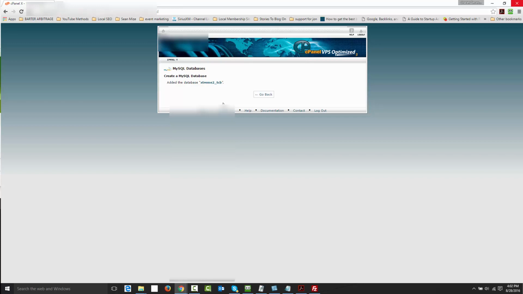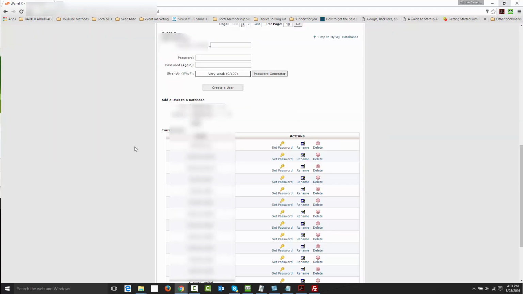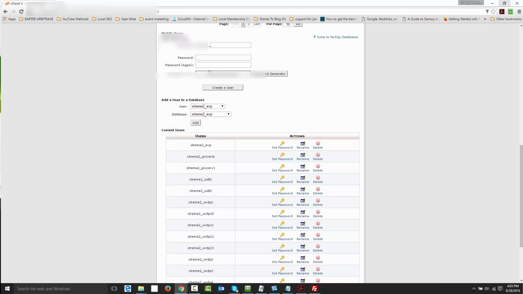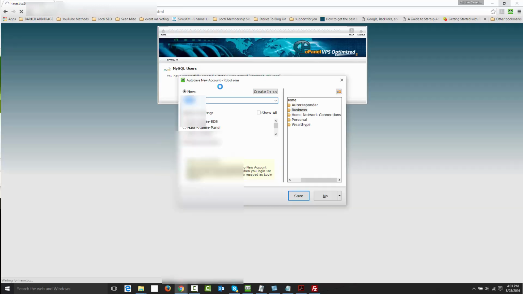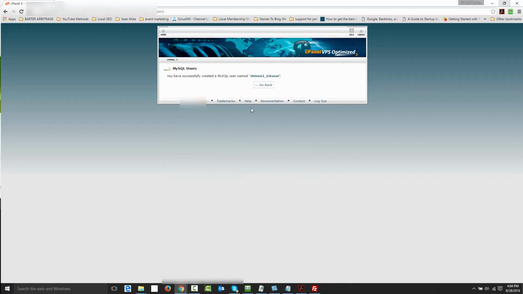I'm now going to go back and scroll down to the area that says Add a New User. I'm just going to type in TCB user, and then give it a password. Once I do that, I'm going to click Create a User. cPanel will tell me I've created a user, and now I'm going to click the Go Back button again.